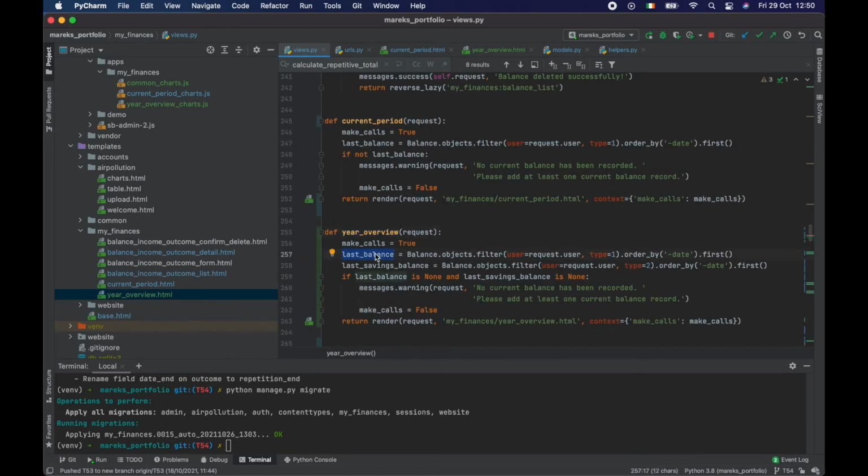Year overview. I'm checking the last balance and last saving balance. If both of them are none, then don't make any calls because there's no data to grab anyway. And just put that as a warning. Say, hey, there is nothing to show, and just render saying make calls false. But if there is either of them there, then don't make it false, keep it true.